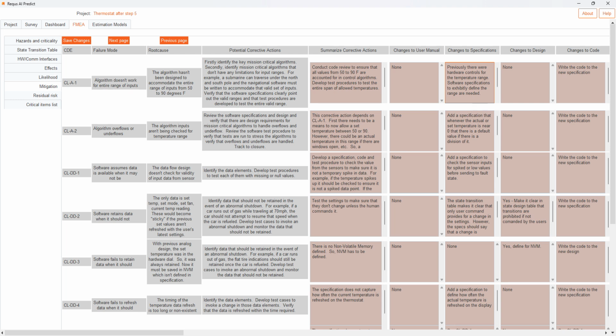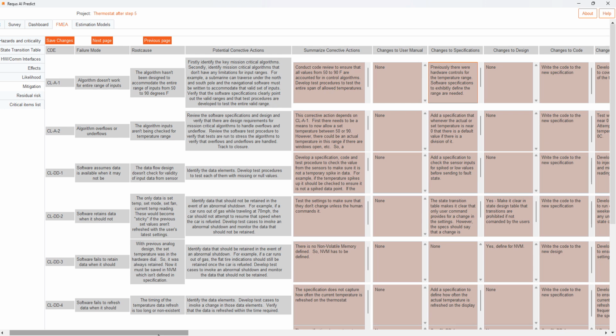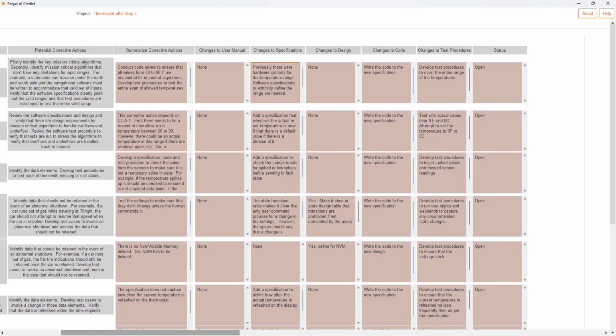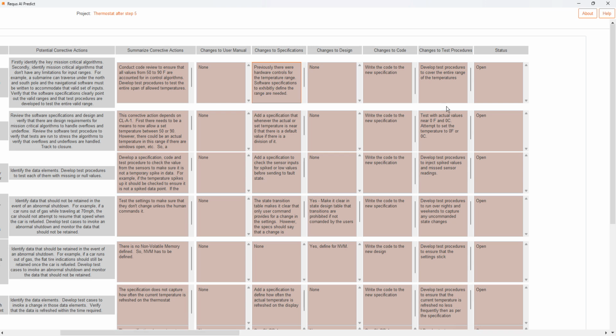And then changes to the code. Once the specification is written, we're going to need to change the code to accommodate the new ranges. Previously, the code didn't have to check for the temperature because the hardware controls controlled it. And then we're going to have to develop the test procedures to cover the entire range.